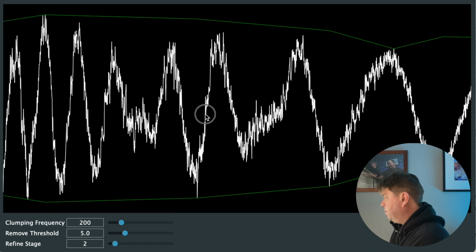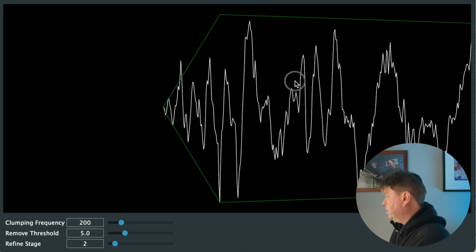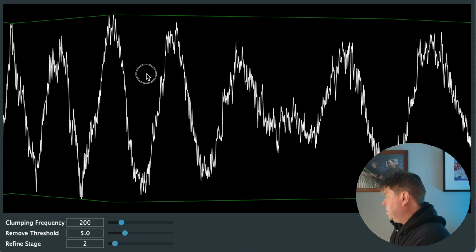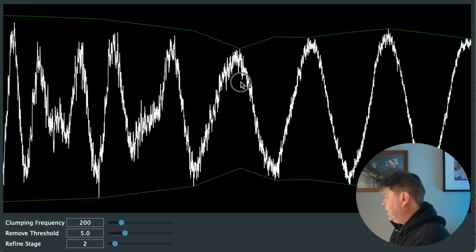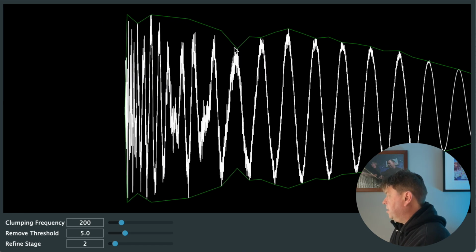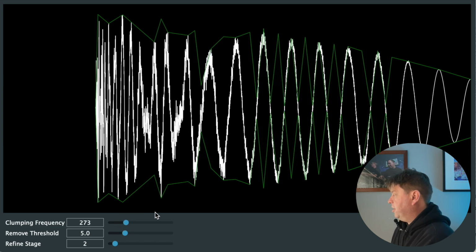We still have some points, especially in the attack phase, that are sticking out, and we may have others further along. And we still have little pinches like this, but I think that this is acceptable. I'm happy to use that. We can change this clumping frequency, and you'll see that it will introduce a bit more detail, but it will also, inevitably, introduce a lot more of these pinch points as well.